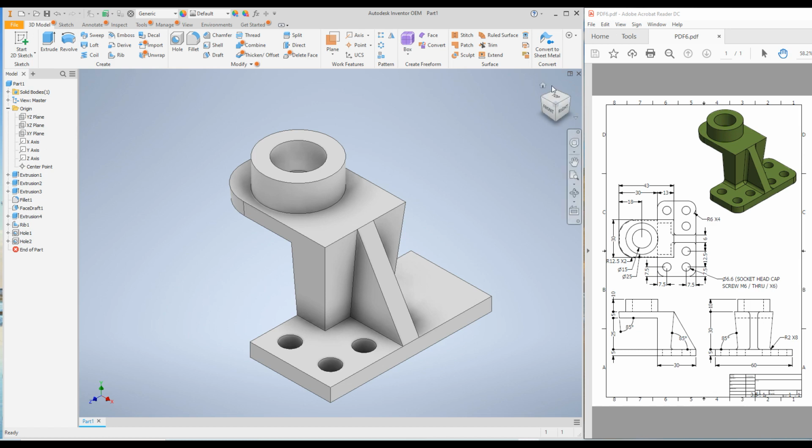Now the last step, last 2-3 features. There are a few more features anyway. We will create the other 3 holes using mirror command. We can make use of the symmetry of this part. Go ahead and select mirror. This will activate mirror dialog box. So there are 2 options. Use the first option, mirror individual features.